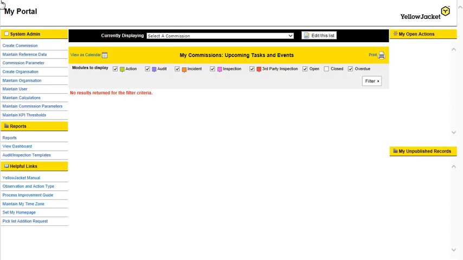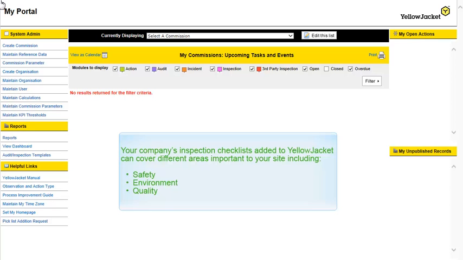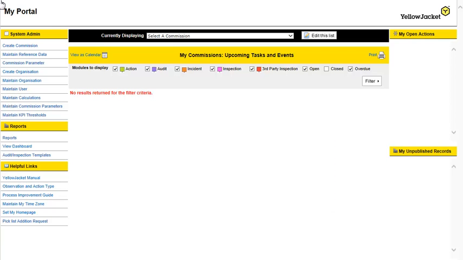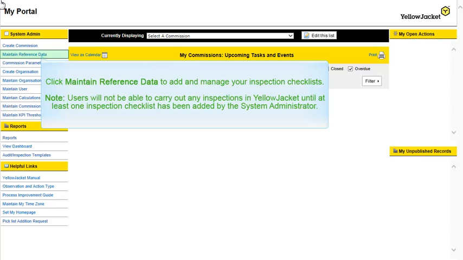Yellow Jacket offers its users the flexibility to set up and manage your own inspection checklists within the system. These checklists can cover areas such as safety, environment, as well as quality, for example. All of your checklists are managed from the Maintain Reference Data section, accessed from the left-hand menu as shown here.